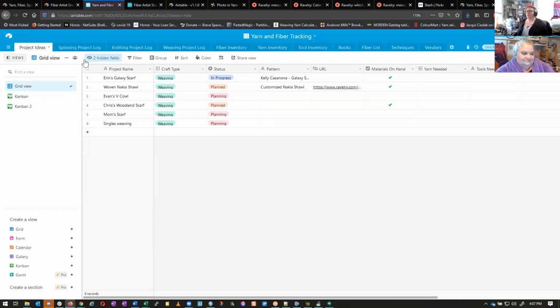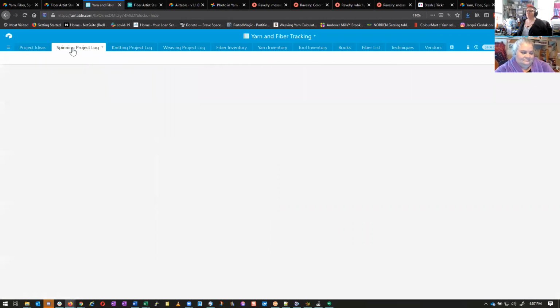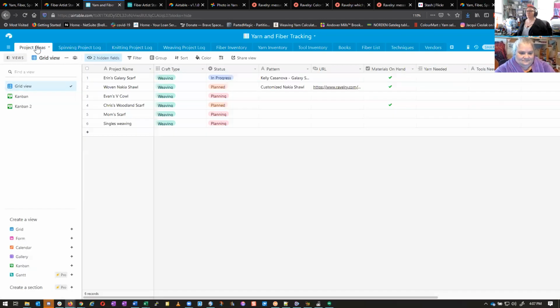Okay. Now, would you be pulling that data from the spinning, knitting, and weaving project logs? Or is this, for me, like that notepad list? I'm just trying to get the details of the things I want to do in here. What I want to know is how am I thinking about the project? Like right now, this is Mom's scarf. What kind of project is it going to be?